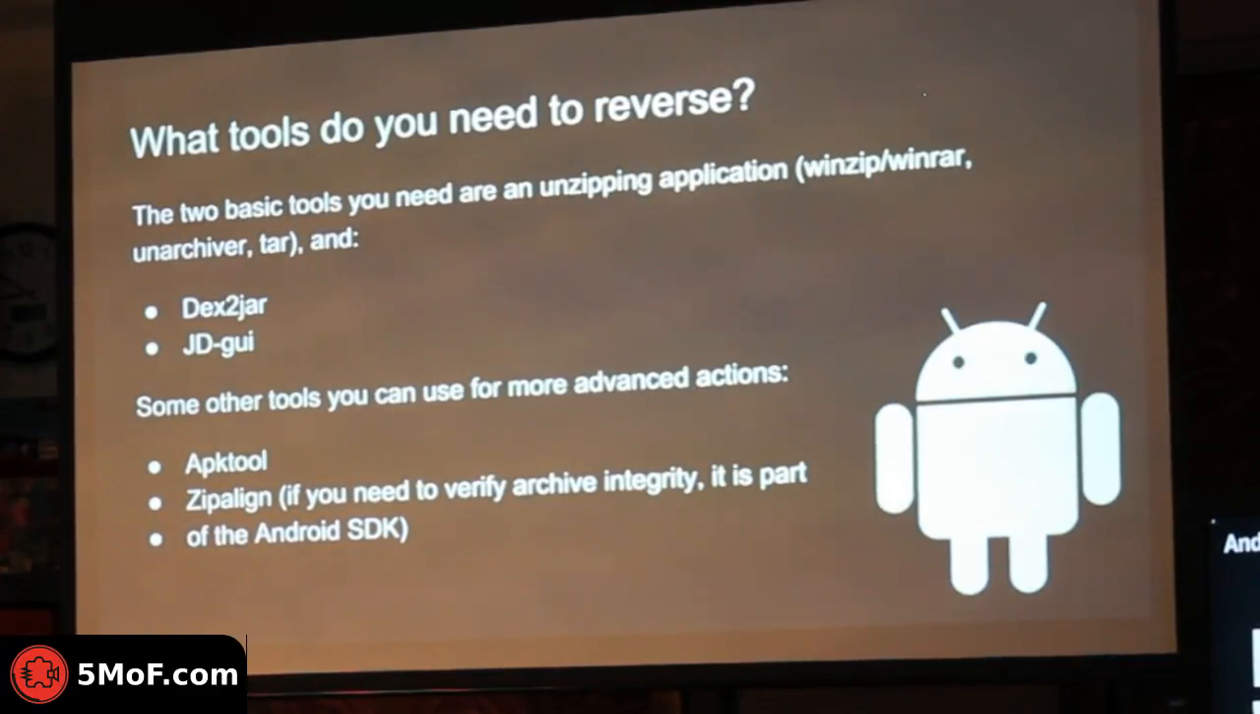So you need a couple of tools to reverse an APK. The basic tools that you need are an unzipping application. If you're on Windows, you can use WinZip. If you're on OS X, you can use The Unarchiver. If you're on Linux or Unix, you can use tar. And you need dex2jar, which is a command line utility, and JD-GUI, which is a GUI application that you can view the code in.